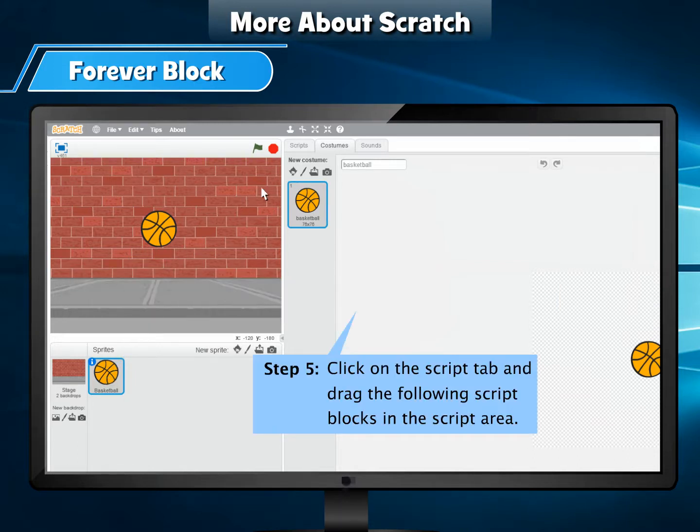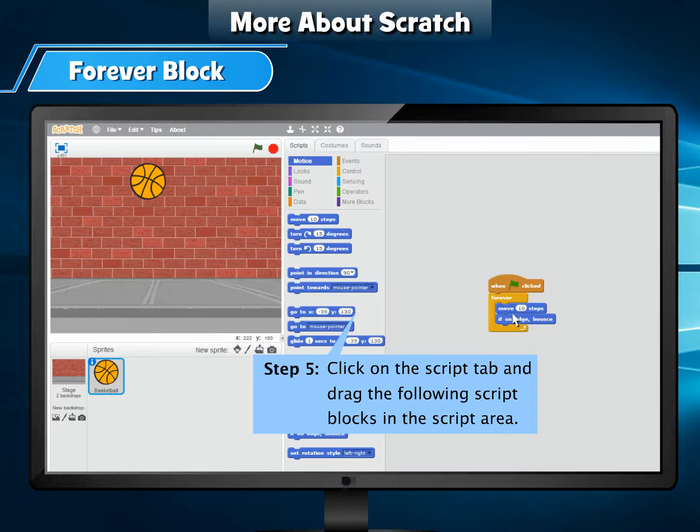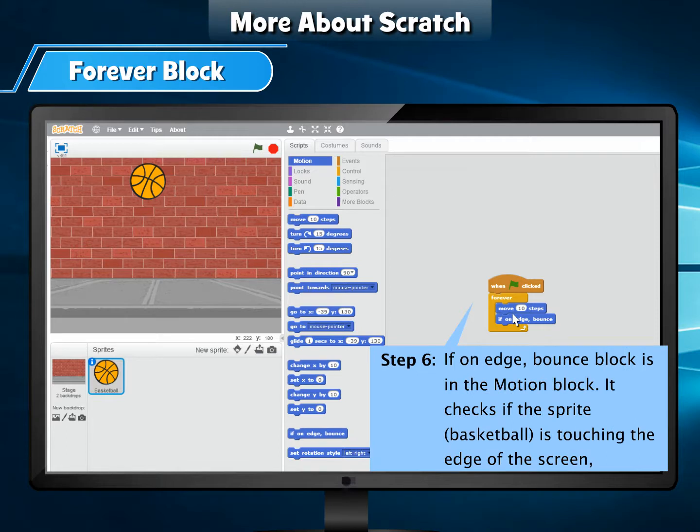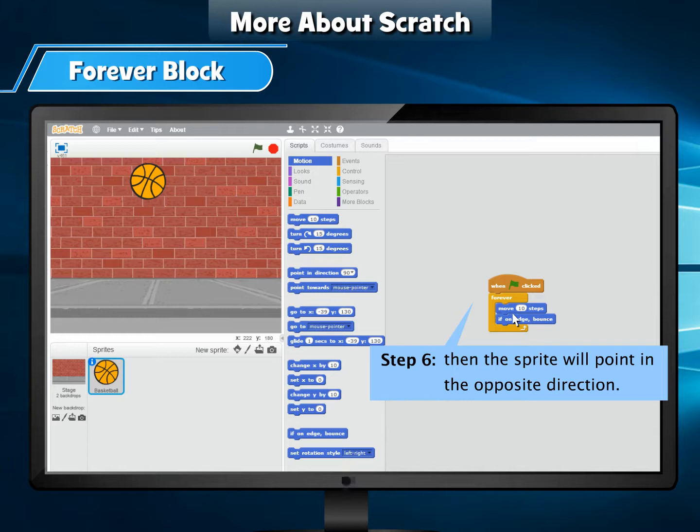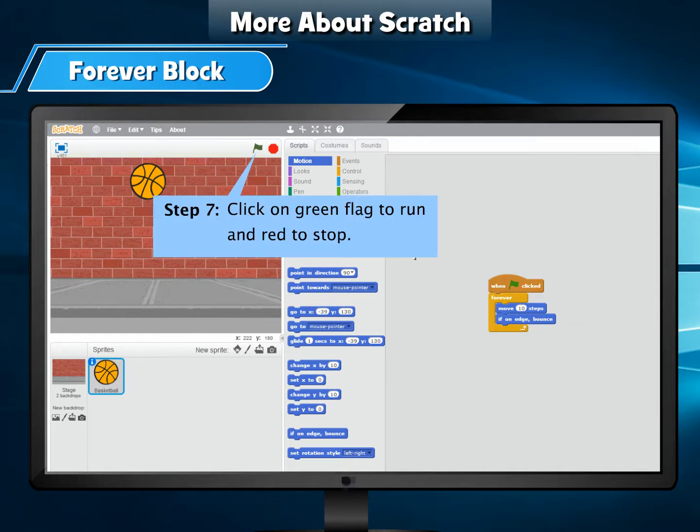Step 5. Click on the Script tab and drag the following script blocks into the Script area. Step 6. The If on edge, bounce block is in the Motion blocks. It checks if the basketball sprite is touching the edge of the screen. Then the sprite will point in the opposite direction. Step 7. Click on the green flag to run and the red button to stop.